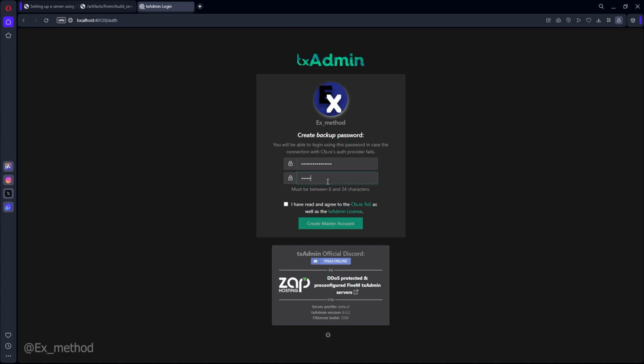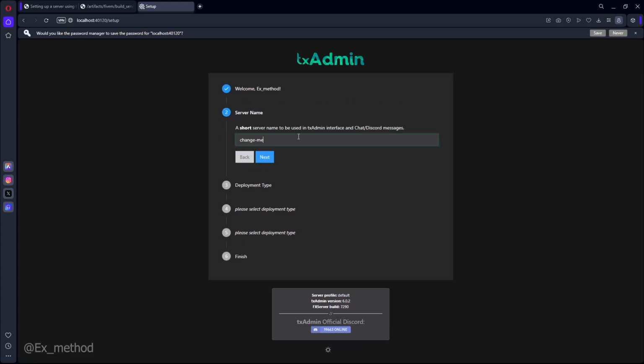Then just make a quick little password. Doesn't matter what it is. Just make sure you remember it. Hit next. Make a server name. I'm just going to call it RedM Test.